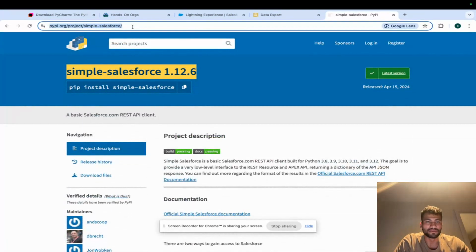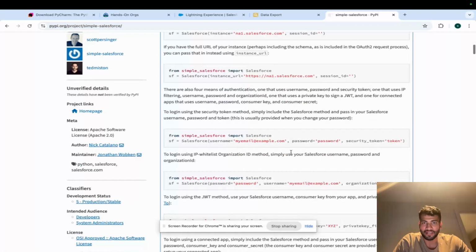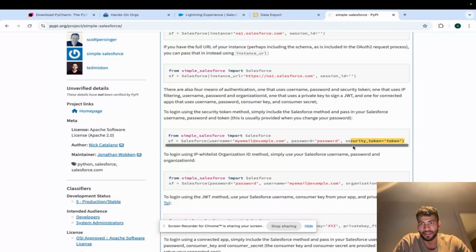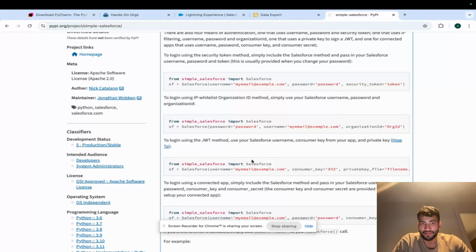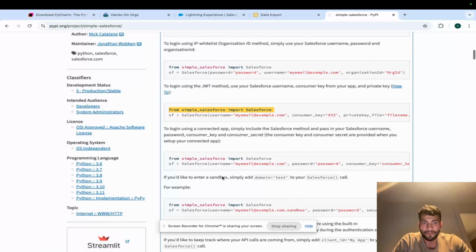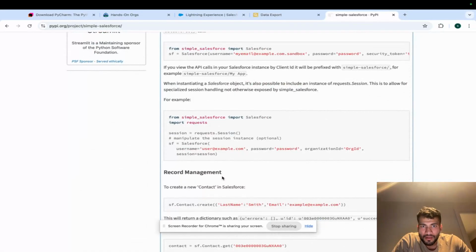Everything is mentioned in this guide. I will post this link as well. Here everything is mentioned: how you can insert the data, how you can connect to Salesforce. Here you have to use username, password, and security token. And then this is how you have to import this library after installing the package.